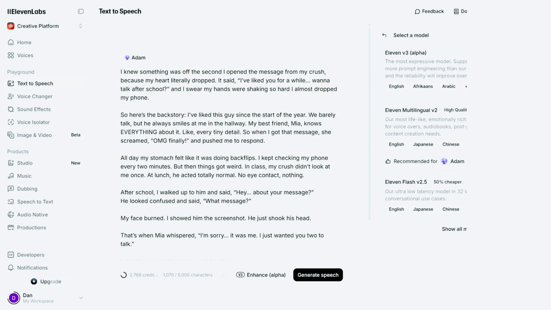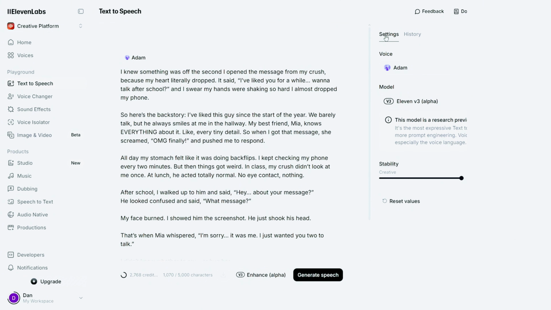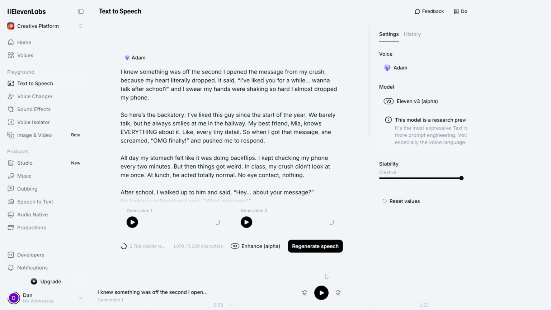You'll see 3 different models available, and I recommend using the 11v3 Alpha model because it offers solid voice quality and consistency. Now that everything is set, simply click on the Generate Speech button to create your voiceover. And now, let's take a listen to how it sounds.